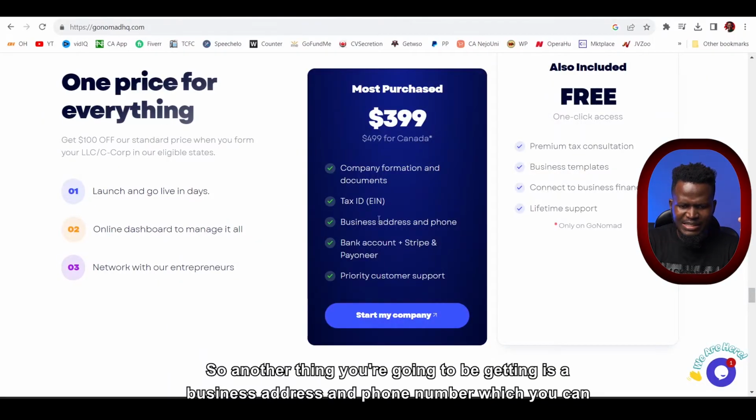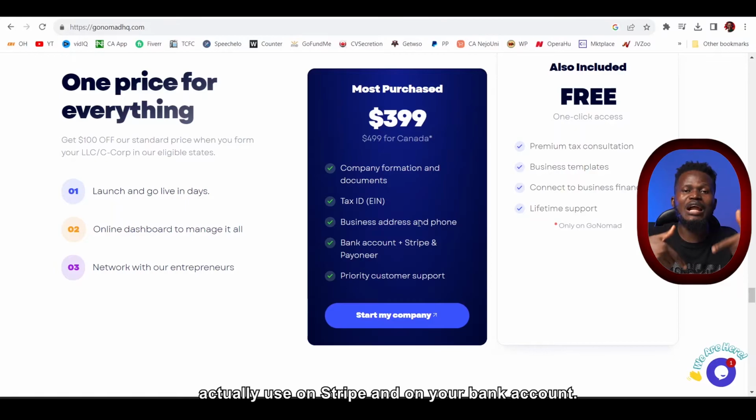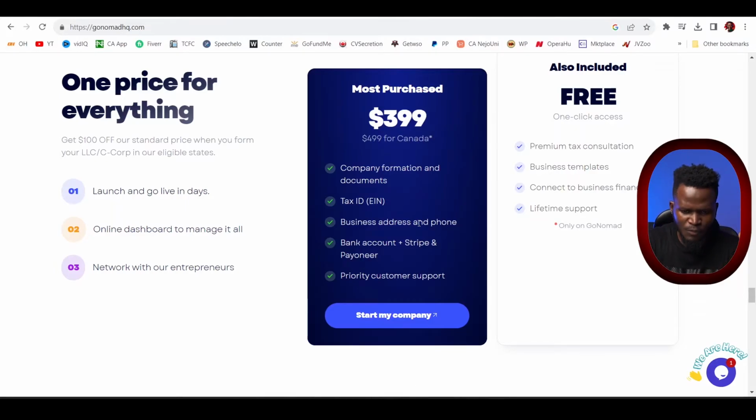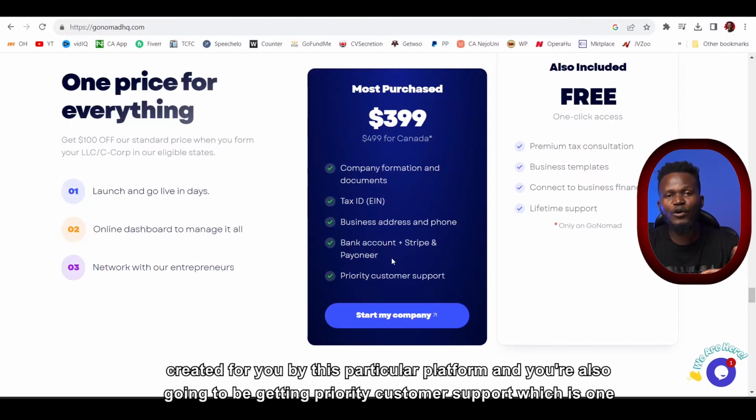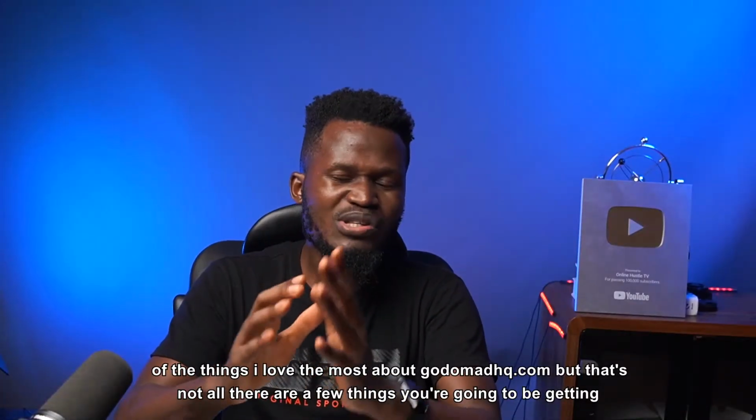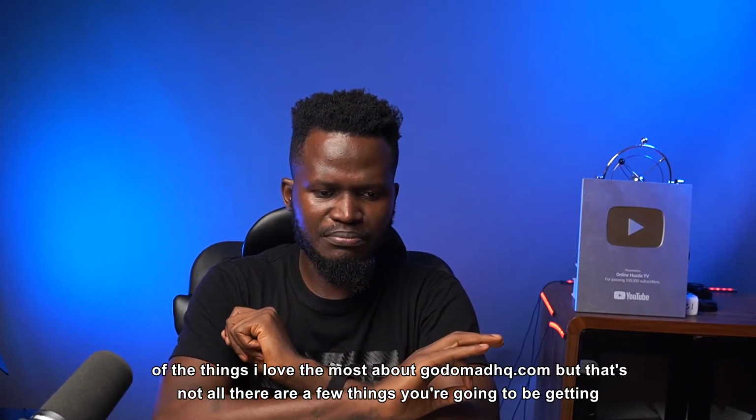So another thing you're going to be getting is a business address and phone number, which you can actually use on Stripe and on your bank account. You're also going to be getting a bank account and Stripe account and Payoneer account created for you by this particular platform. And you're also going to be getting priority customer support, which is one of the things I love the most about GoNomadHQ.com. But that's not all.